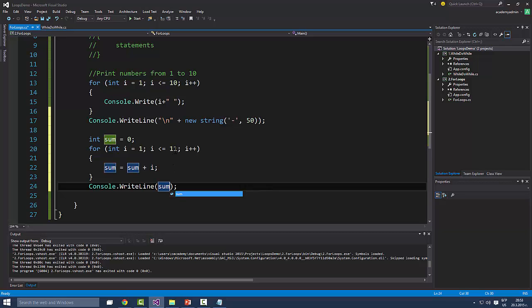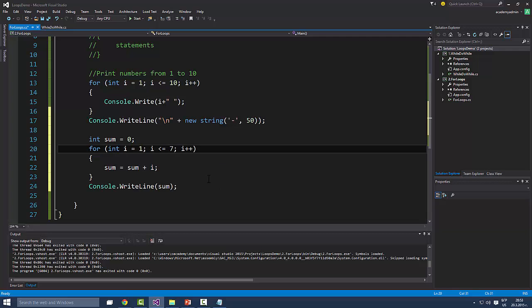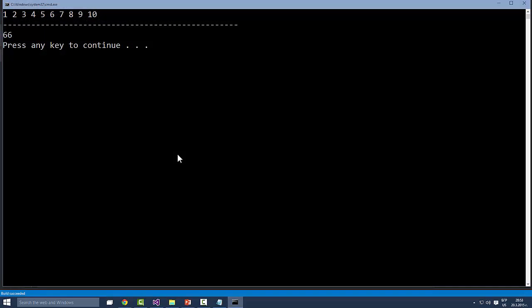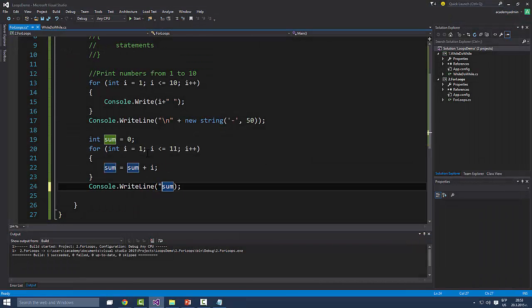Let's have a look. Sum from 1 to 7 was 66. Okay, so let's have a look. 66, and let's put something in here. So the sum from 1 to 11 is, and then comma.